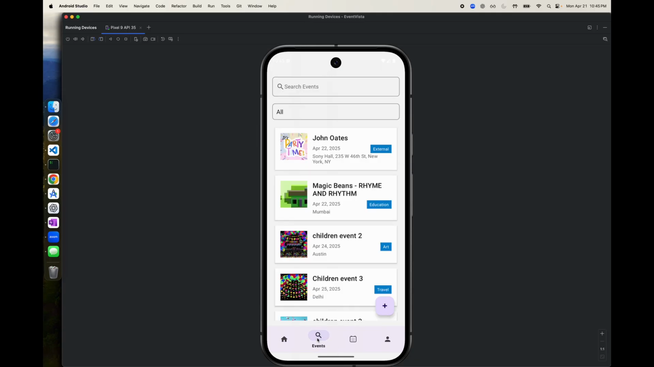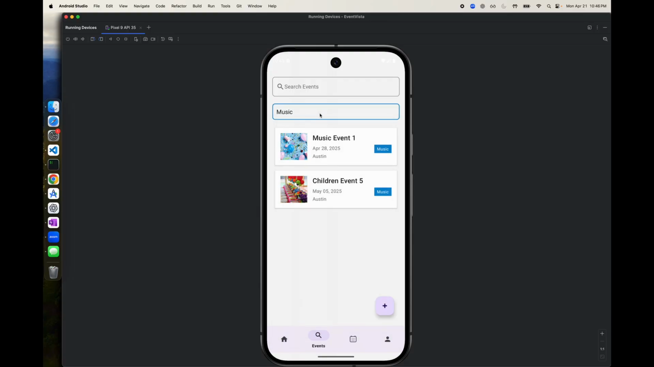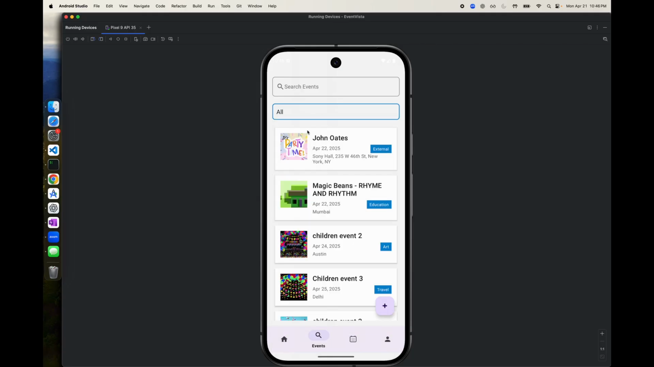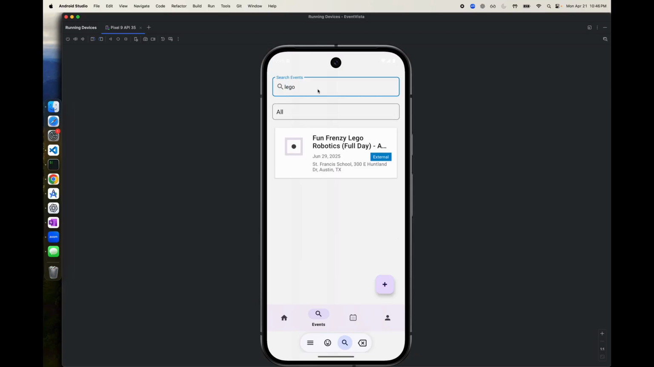Users can browse internal and external events in a dynamic list. Let's filter the events based on category such as music. Filtering uses Firestore queries for internal events and the API for external ones. Now let's search for a Lego event. Search was motivated by user convenience. Implementing it required optimizing Firestore queries to avoid overfetching.